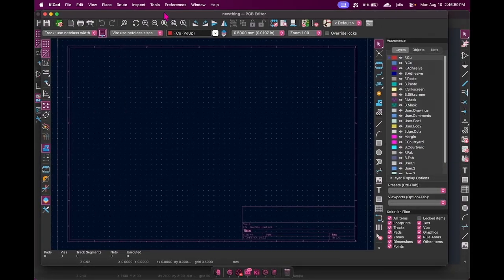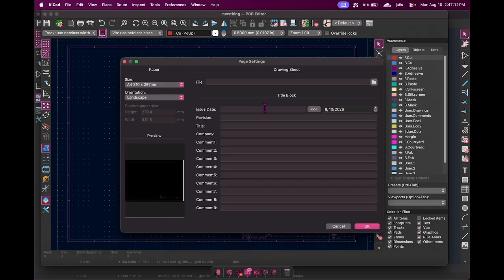Yay! And you're like, oh my gosh, it's blank. Why is it blank? That's scary. But no, don't worry. There's a simple button to import your footprints into here. But first, I'm just gonna fill out the page settings. Because why not?